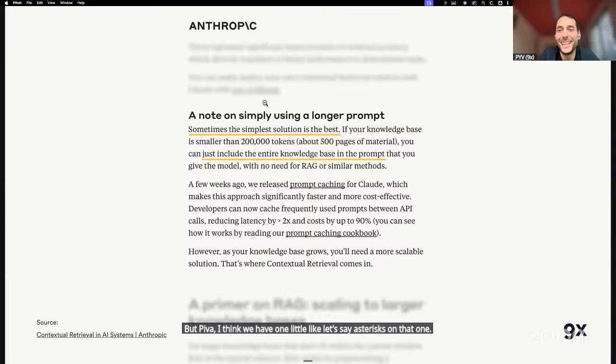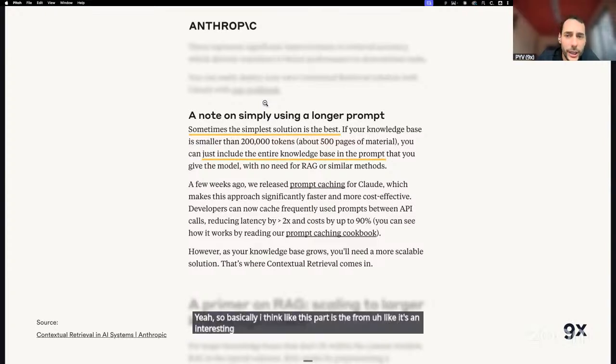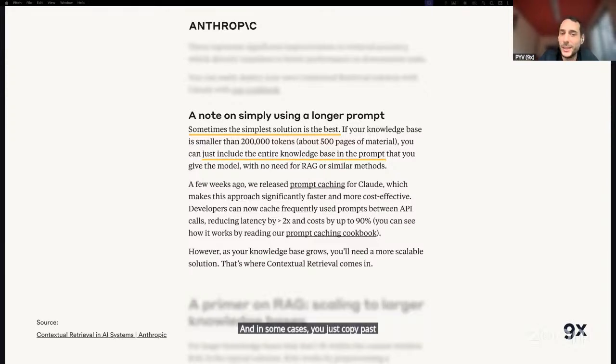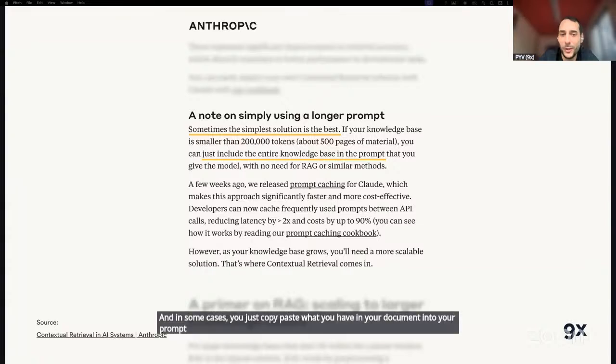Yeah. So basically, this part is interesting and I think we can share the link to the article. It's basically from Anthropic. It's good to be reminded that sometimes the simplest solution is the best, and in some cases you just copy paste what you have in your document into your prompt, and that's going to yield the best result. That's going to be the fastest.